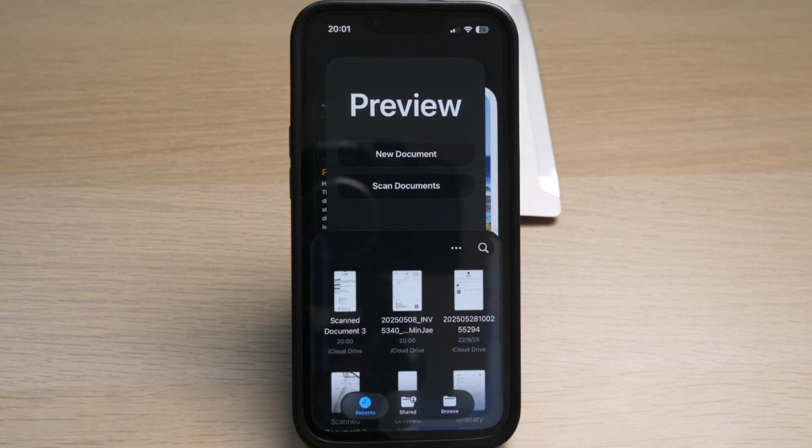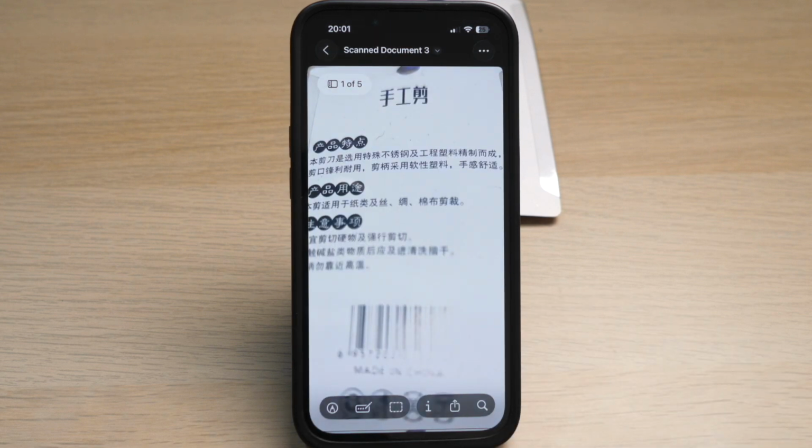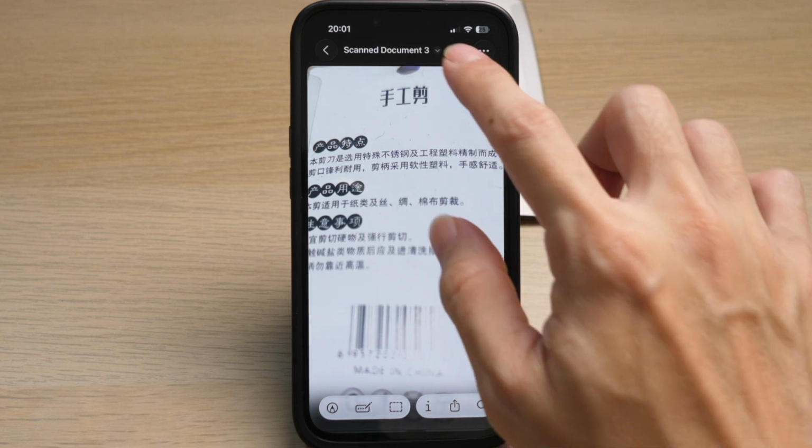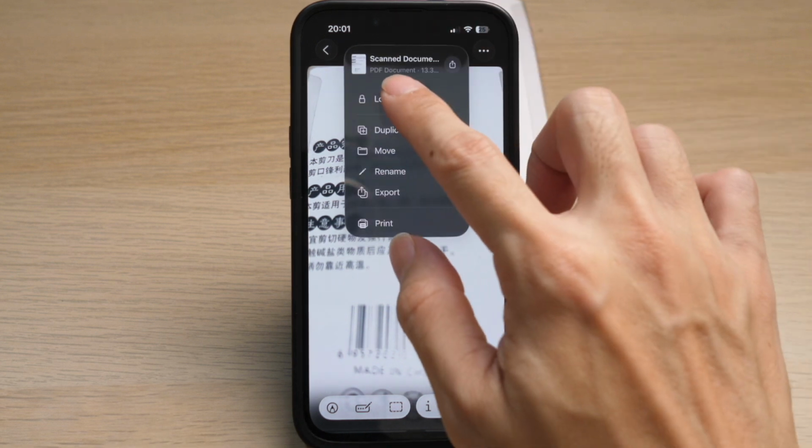If you have a sensitive or confidential document that you wish to lock with a password while sending it to someone, simply tap on the PDF document to open it. Here beside the name of the document, there's a drop-down arrow. Tap on it. You can see the option Lock here.